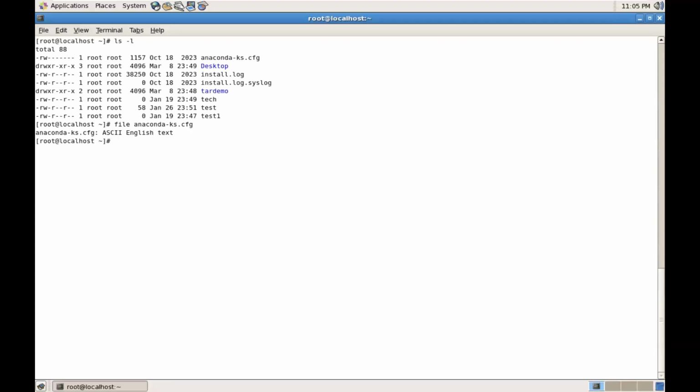So this is a text file, and its encoding is ASCII English text. And you can also apply it to any directory, so it will show you this is a directory. And also we can find any kind of file using this command.